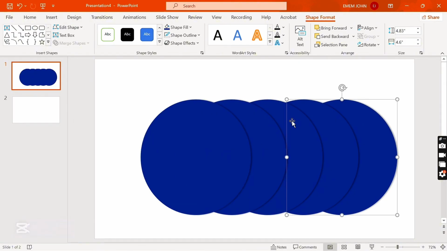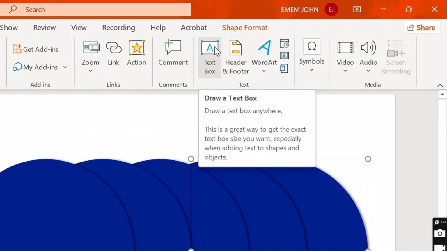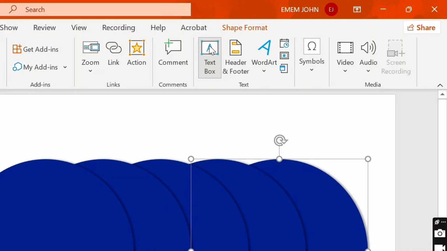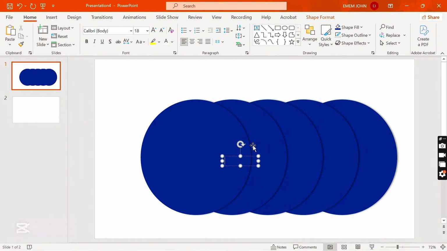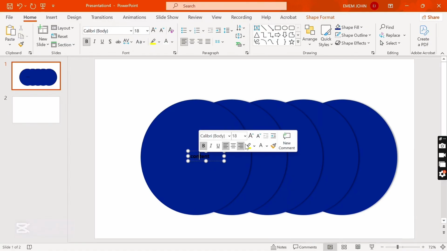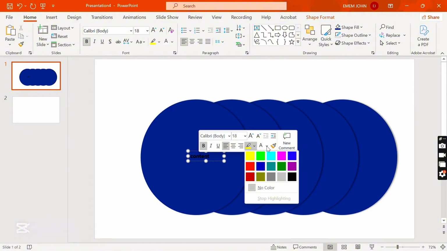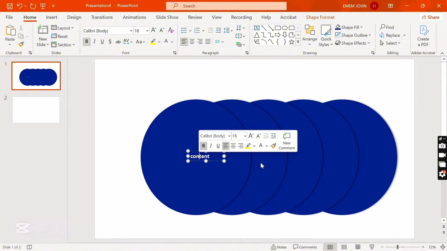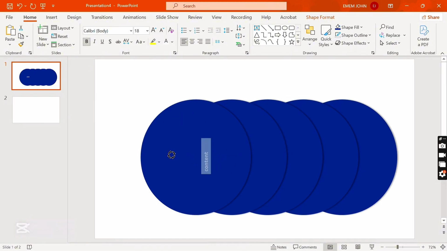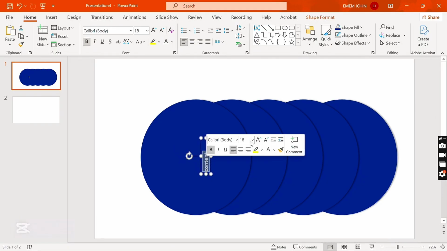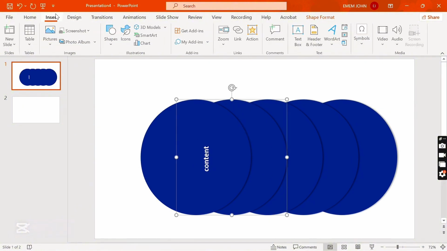As you can see, now go to Insert, go to Text Box, add text box. Just fill in the content section. Use this to drag to the direction you want it to face. Face the side. Come here also. Add text box.